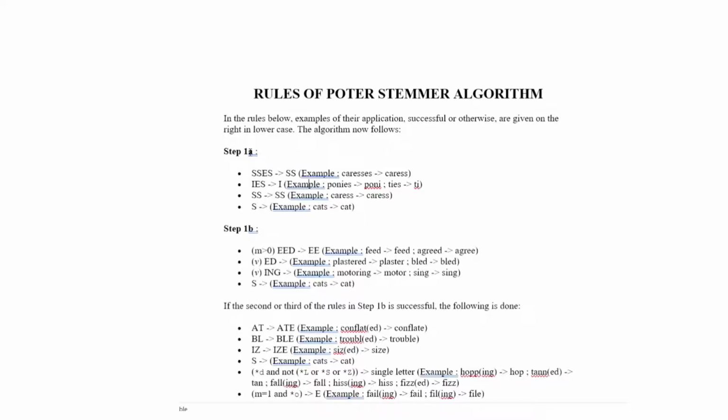The 1A step has no condition. I've said earlier that there will be a condition and sentence 1 will become sentence 2, but here there is no condition. Blindly, if you get a set of words and you see SSES, it becomes SS. IES becomes I. SS becomes SS. S becomes nothing. So if S is there, just cut it down. So cats becomes cat, caresses becomes caress, and ponies becomes poni. Ties becomes ti. You might wonder it doesn't mean anything, but the rule is to cut it down, so we just cut it down.